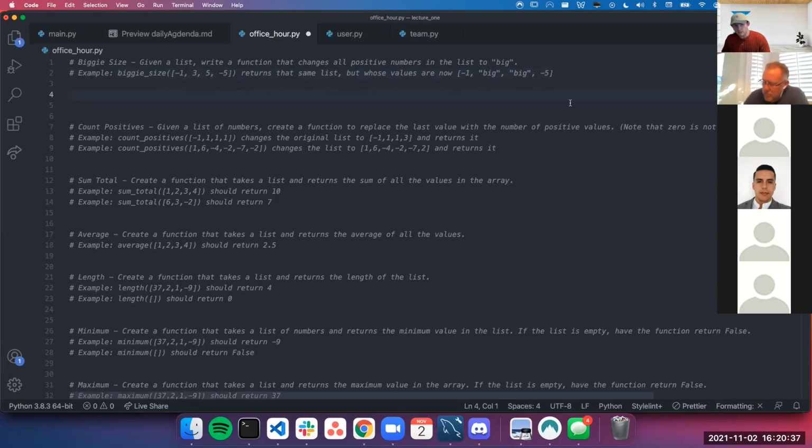So I'm looking at this one, it's called Biggie size. And here's the question, right? Given a list, write a function that changes all positive numbers in the list to the string of big. And so what a person will do, a recruiter or maybe a technical manager, whoever you're meeting with, is they'll give you this and you'll then have to write the code.